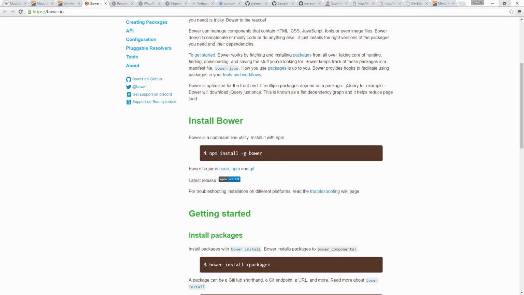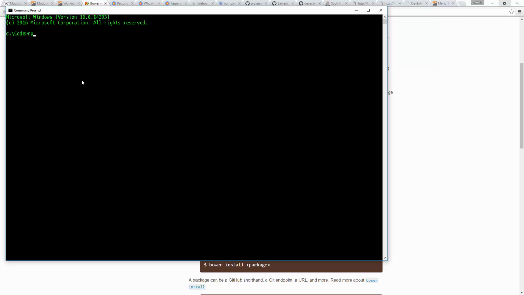And if you have NPM, then you can just simply call npm install, and make sure you get this -g option, and that means global, and that will install Bower. Now, I already have Bower installed, so I won't go through it again.